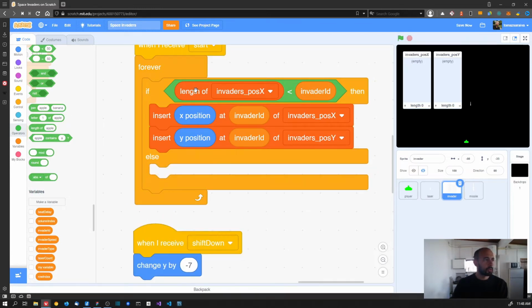And we only need to do the condition for one of the lists, because if one of the lists doesn't have the value, it means that the other one also doesn't have it, because we are creating the values at the same time. So we don't need to repeat this condition for each one of the lists. So when the list does not have the position of that invader, we insert the position of that invader using the invader ID as the item number.